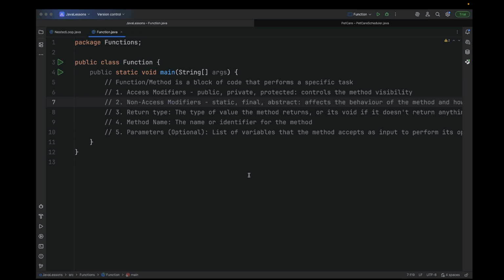Now, the structure of a method or function in Java has the following: the access modifier. This access modifier defines or controls the visibility of that method, right? Either it is public, private, or protected. Don't worry, we are going to be explaining this very well in the future. But just know that this helps you define how this method is going to be visible to other classes in other packages, right?